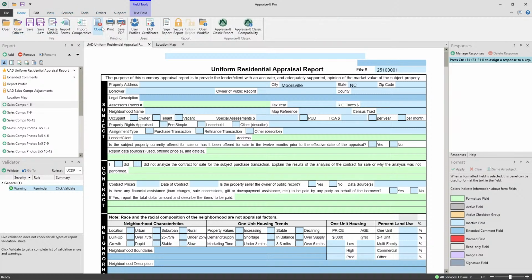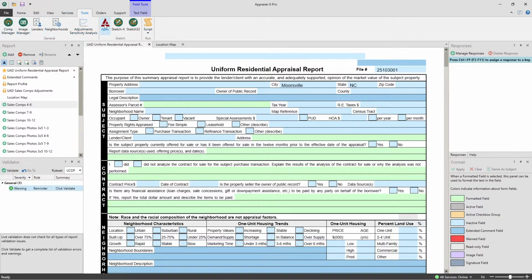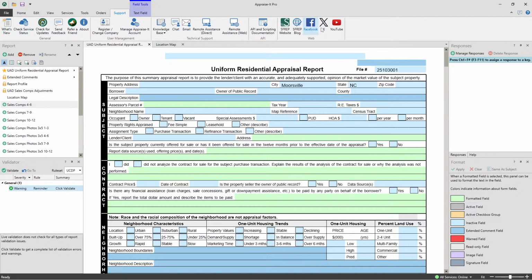So there's the home menu. I've got close if I want to close the whole program, or actually, close would just close this particular file. Print, save, etc. Very similar menuing system as Appraise-It Classic. So under services, these are all of your internet-based services that you have to be online for. Tools are local programs, local helper programs. Orders, when you're ready to fire off your Mismo XML to your lender. And then, of course, support if you need help. Okay? Also, I do want to point out all of our socials and our blog and everything are up here at the top under support. And you can check for updates, re-register, things like that.